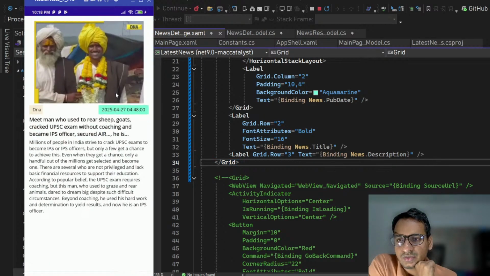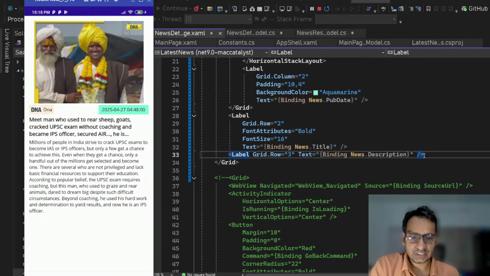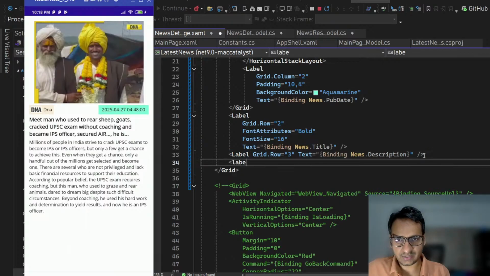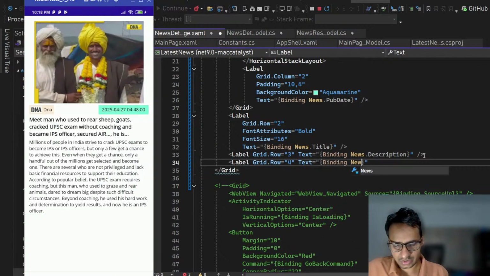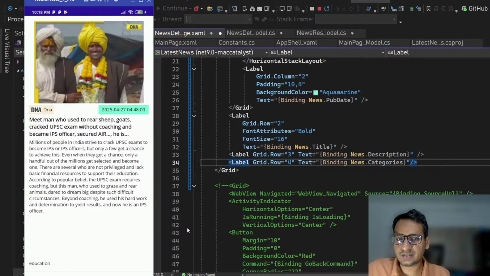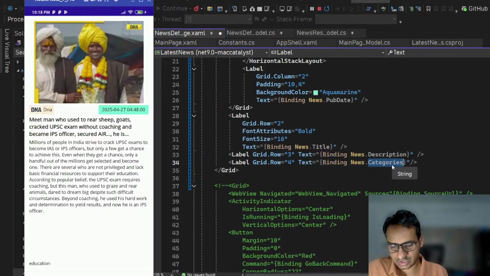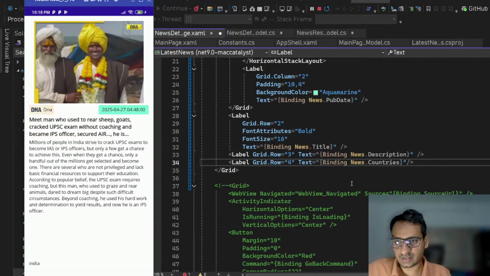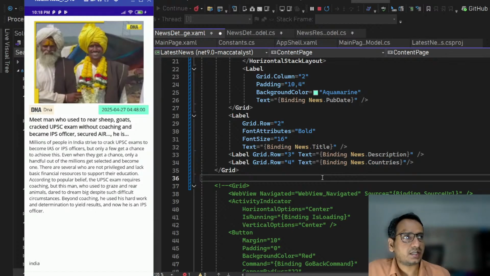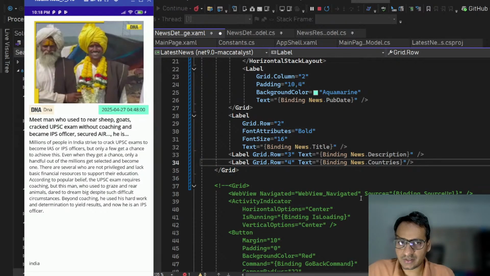Okay, let's open it. On this detail page, after description, we can have label grid.row4, and let's try text binding news.categories. If we do this, we should see categories, just education here, and what else we had, countries. So countries is India. Red Eye developers, hi, hello. So we have India, country and category.